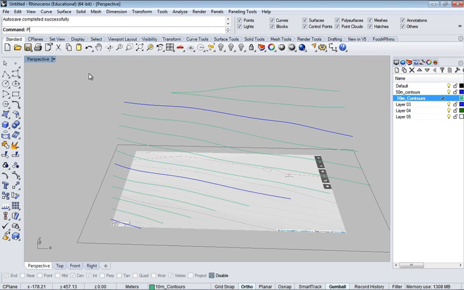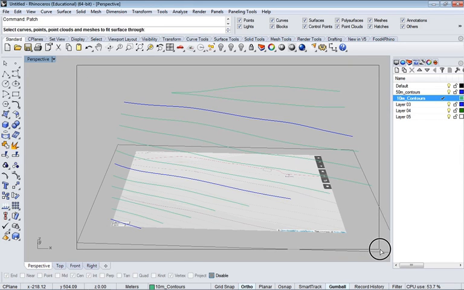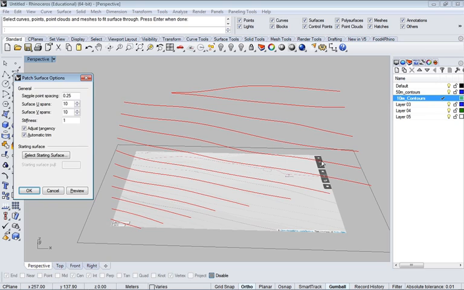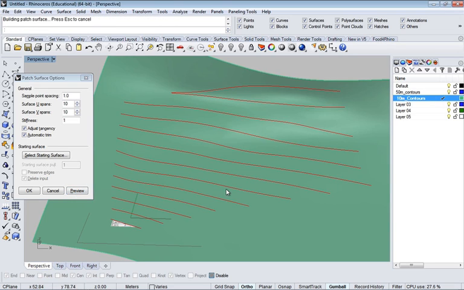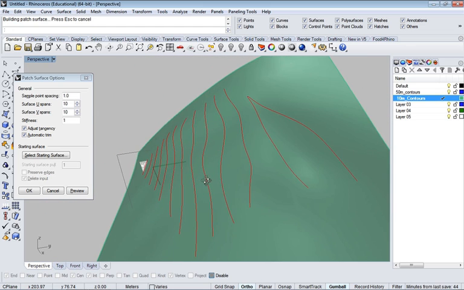And then I just type in patch, and then I'll select all of those contours, hit enter. Okay, and then it brought up this dialog here. So you guys, it should default at 1. And if you click preview, you're going to get a surface that follows through on that.